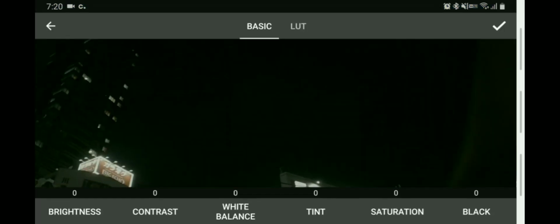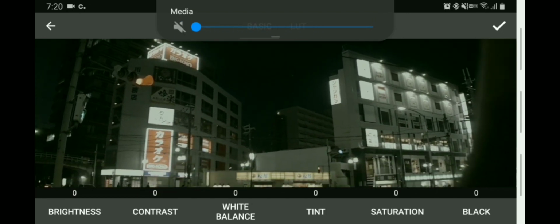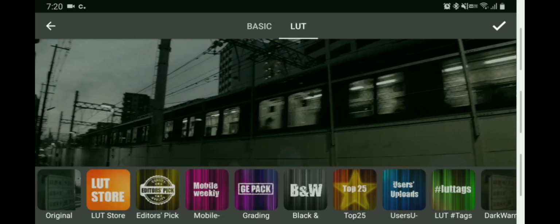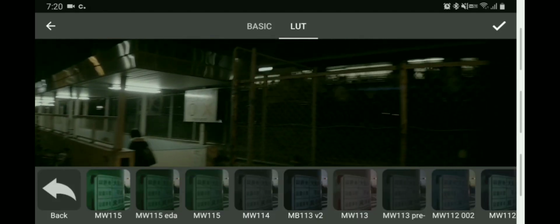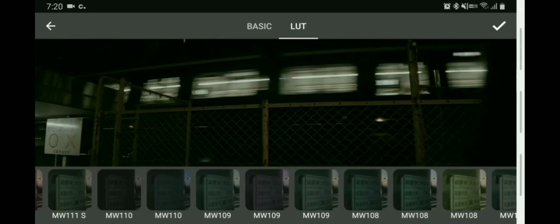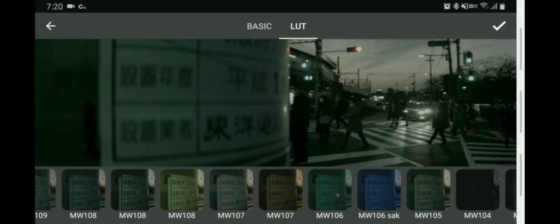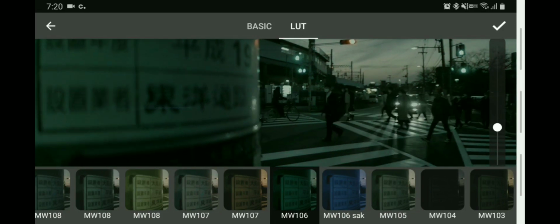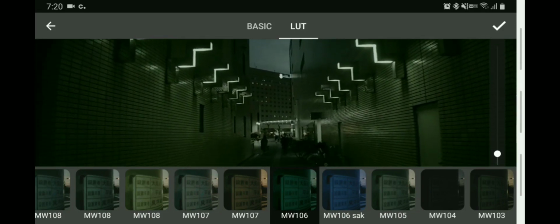I can basically just come up in here to LUTs, and I'm using the free version of this app. And then I think the LUT I used was MW06. I used this one here, and I used it very gingerly. Like I had it kind of down about to here. And that's how I got the final color grade.